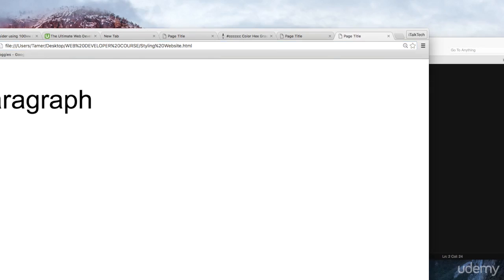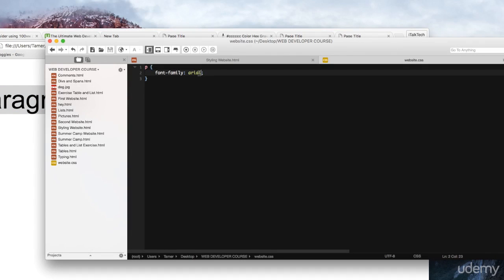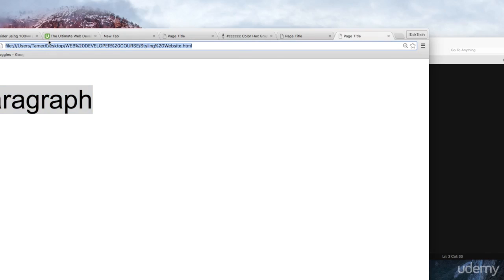As you can see, we have an Arial right here, and we can go back and change this to something different, such as another web safe font such as Times New Roman. Let's go ahead and save that, and let's view that. And there we go, now we have Times New Roman.